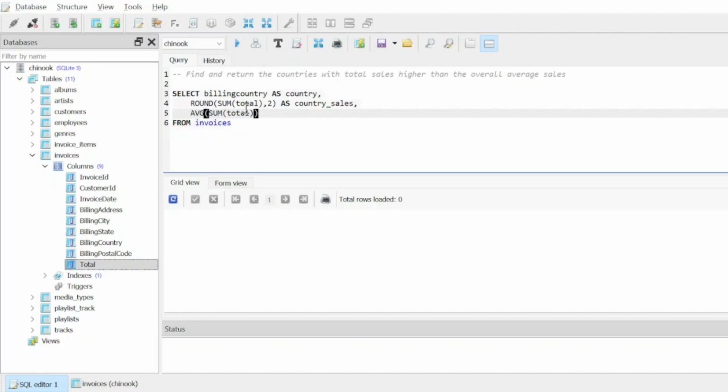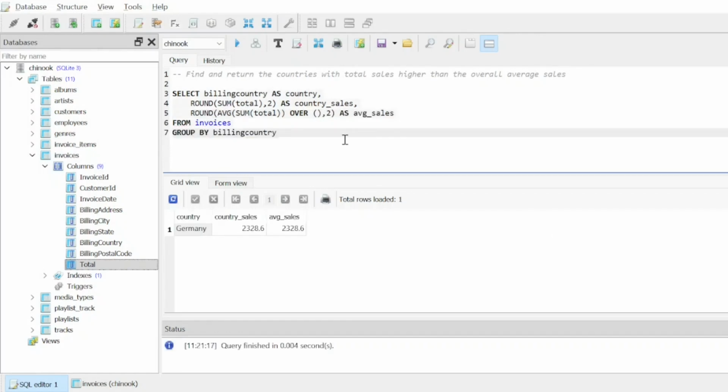Since we are doing this double aggregation of average of sum, we would need a window function, and since we don't want any partition or any ordering, I leave this empty. And then let's round this off again to two places, and notice that the comma is not coming after sum, it is coming after the over as average sales. Apply group by. Now let's see the output of this.